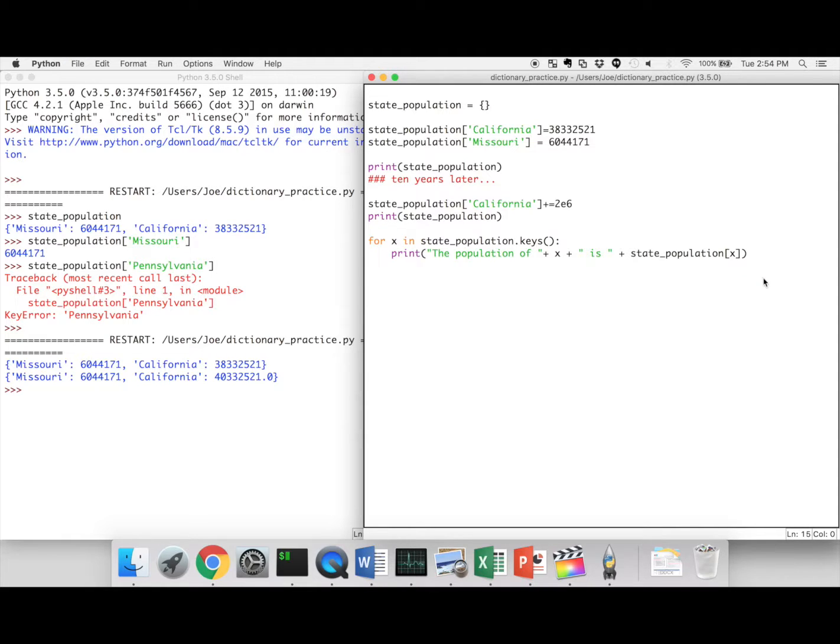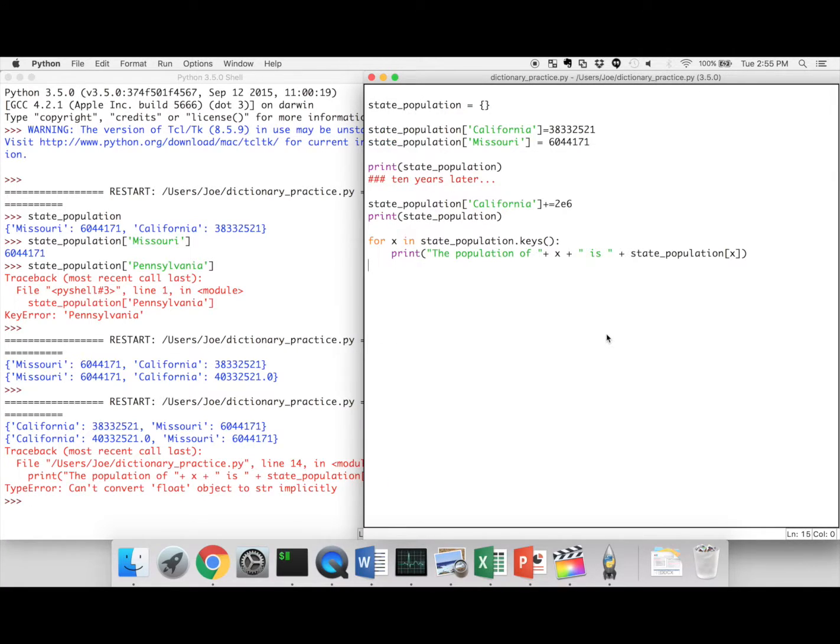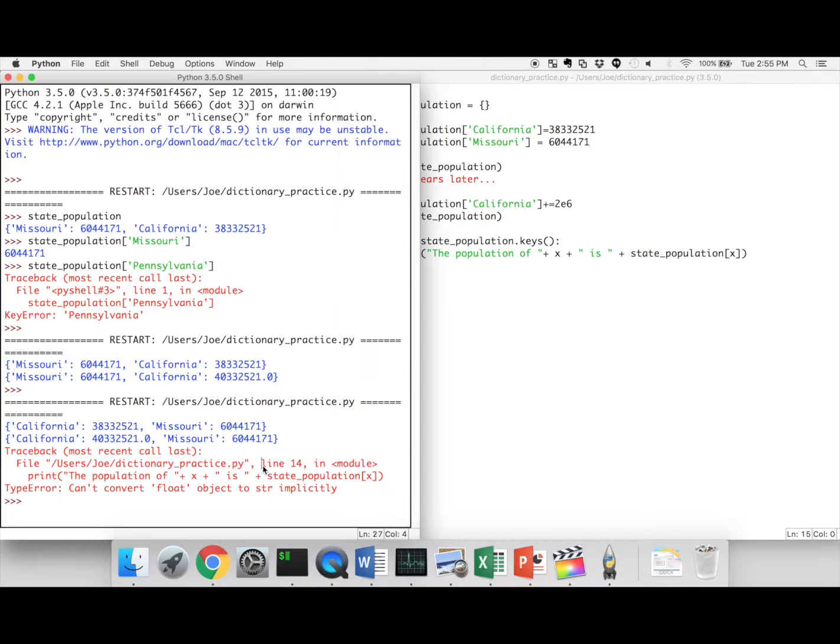So if we run this, what do we get? Whoops, whoa. Oh, another error. This is a good learning moment. So we can't convert a float object to string implicitly. Where that's failing is we're putting a string with a string, the x, right? That's the name. And then is, and then state population of x. What data type do you think that is?